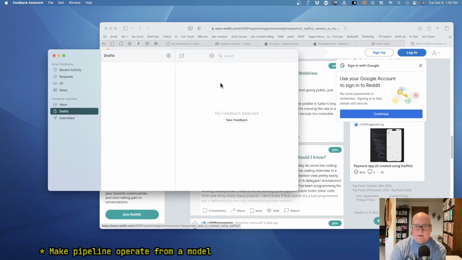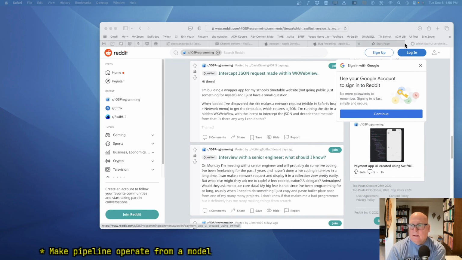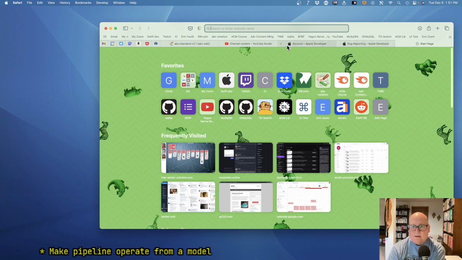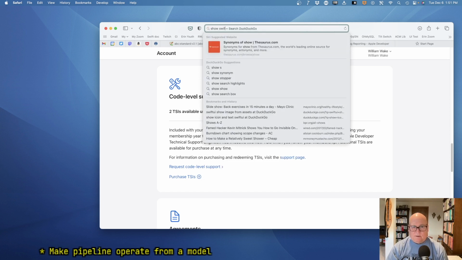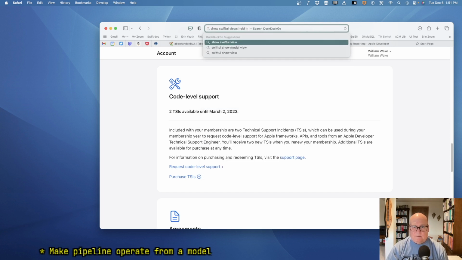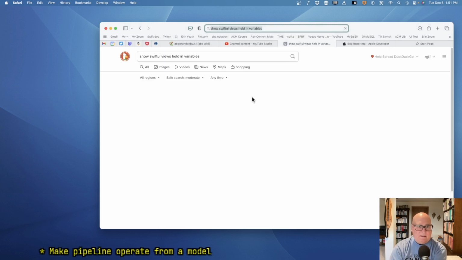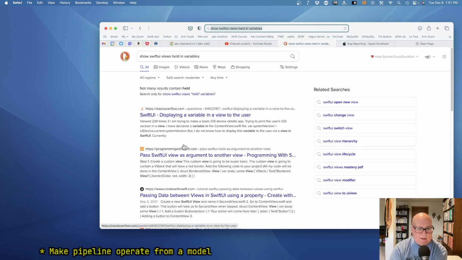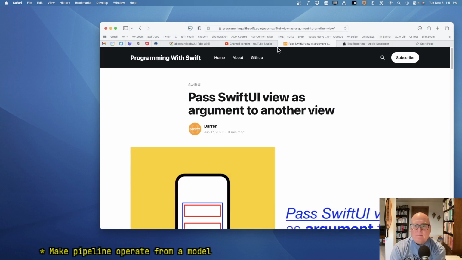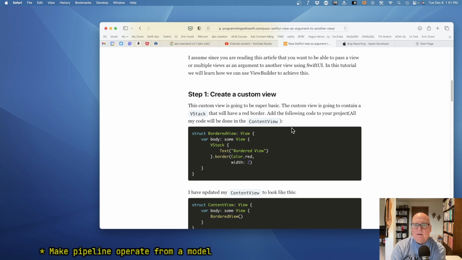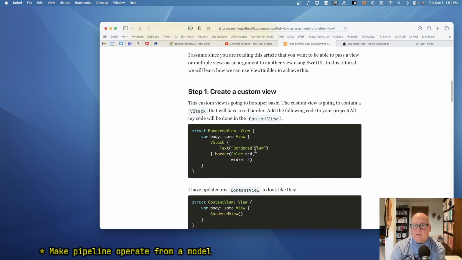Okay, I want to do the research side of it. Let's close this thing. And I know I found something the other day, but I didn't save it, I don't think. But let's see. I want to show SwiftUI views held in variables or something like that. That was the example I saw. Pass a SwiftUI view as an argument. That may be it. You want to pass a view as an argument to another view.